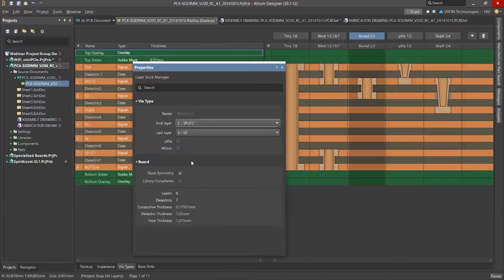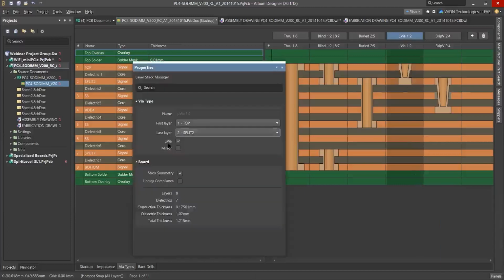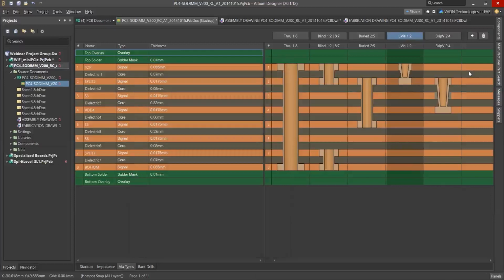And like that we can place and add buried via as well. So this one is a buried via, and this one is a micro via. In this Altium Designer 20 version we are supporting micro via. Suppose you want to do micro via, for that we have an option, and this option we have to check. Through this option we can add micro via, and this one is a blind via. So those things we can do.